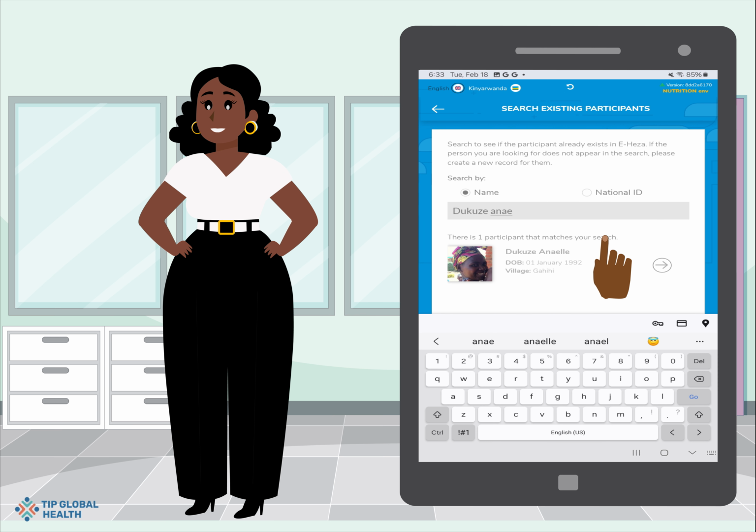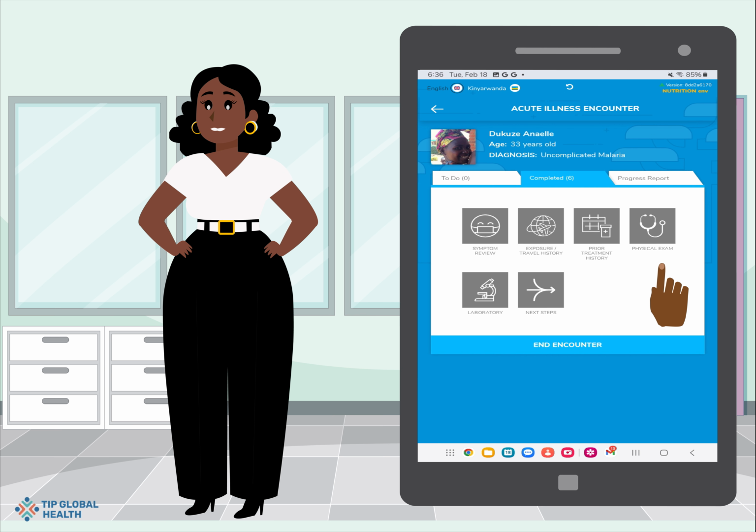After selecting a patient, you will be guided through the necessary steps to complete the assessment. This includes symptom review, exposure and travel history, prior treatment history, physical exams, among others. Note that as the healthcare provider, you'll go through these activities with the patient. These will guide the final diagnosis, so be sure to complete all checklists for a more comprehensive assessment.